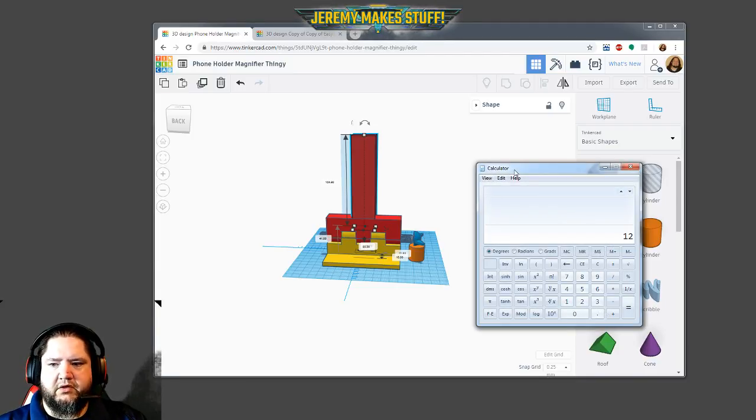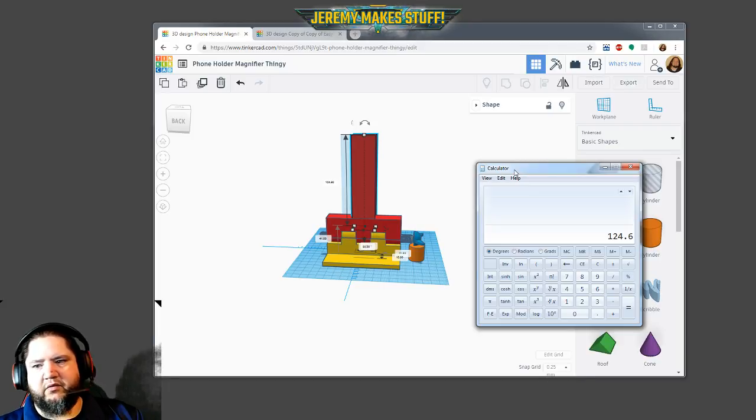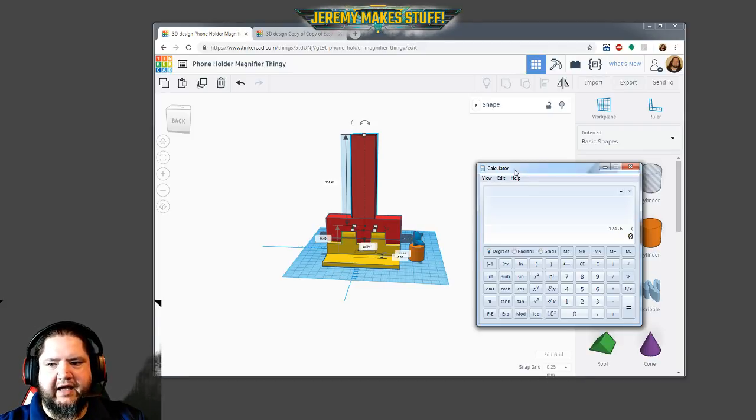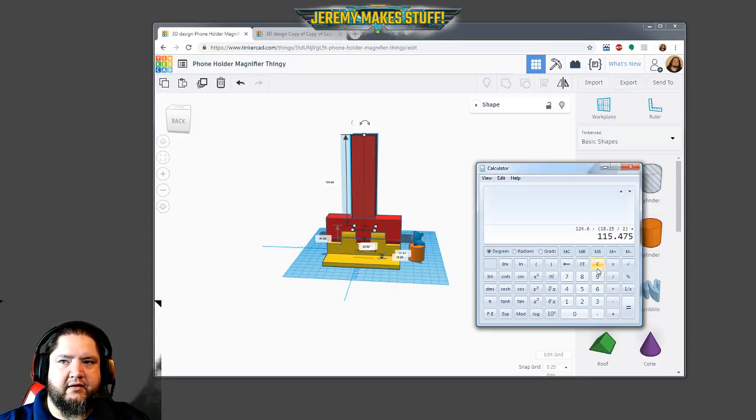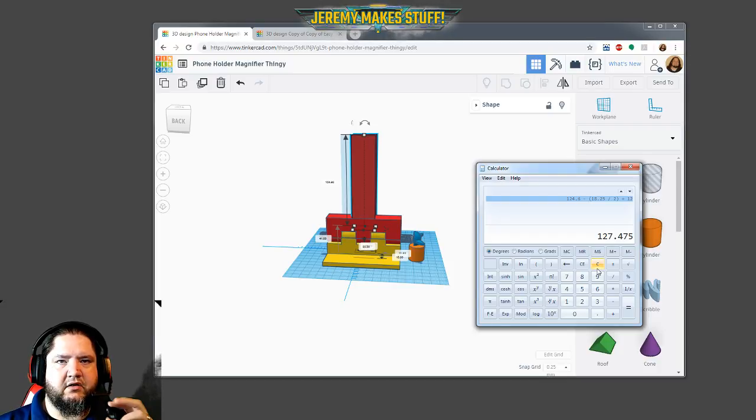So we've got 124.6. And we want to subtract half. Oops, back up. Come on. Thank you. 124.6 subtract 18.25 divided by 2. And then we want to add 12. It's 127. Which is where the center of the lens will need to be.